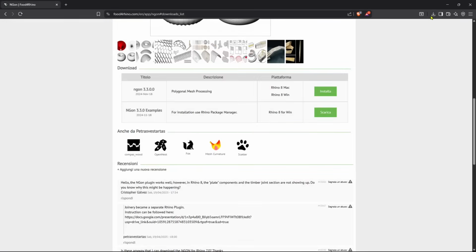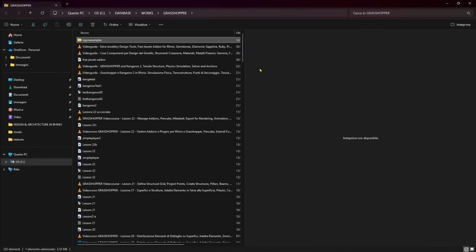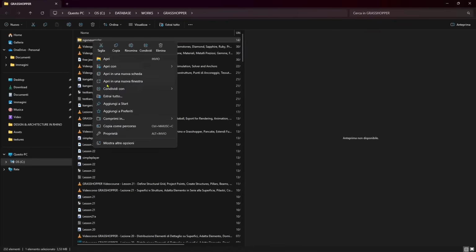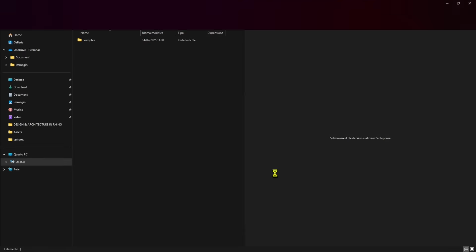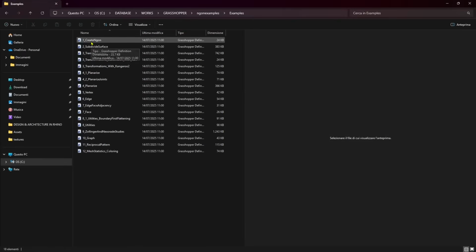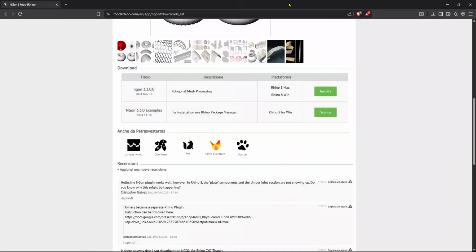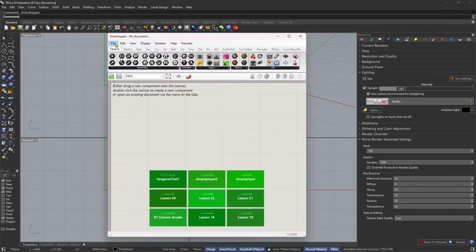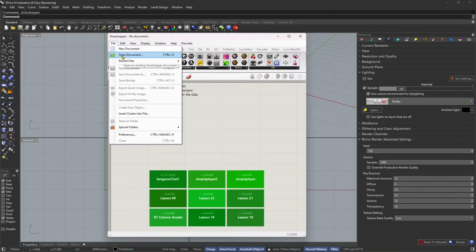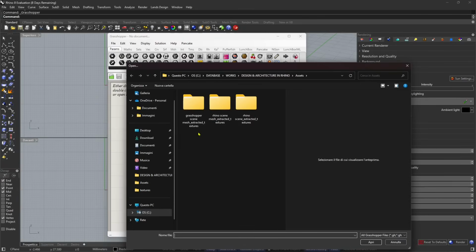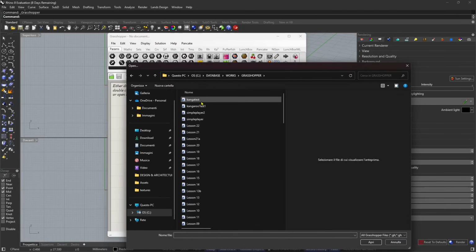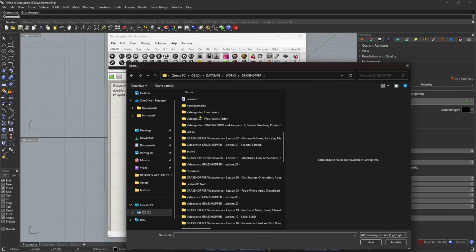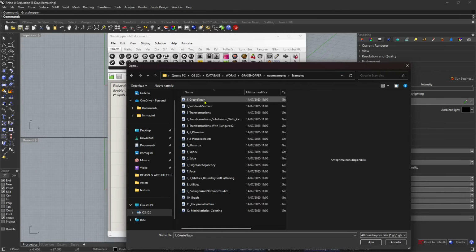And in the meanwhile, I will download also the examples, which are in a zip folder. So you need to right click, extract the content of the folder, or just copy the folder outside of the zip folder, and there you go. We have a bunch of, let's say, tutorials or samples that we can use to learn how to use this specific add-on, which is really interesting.